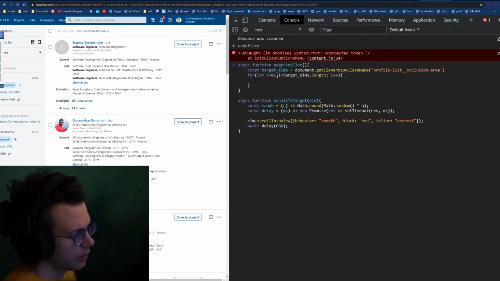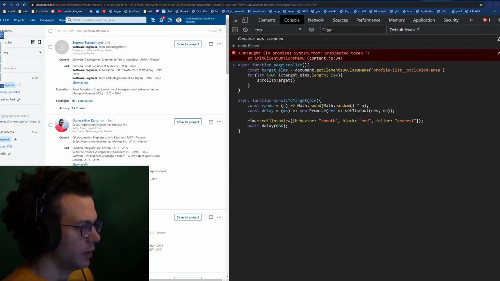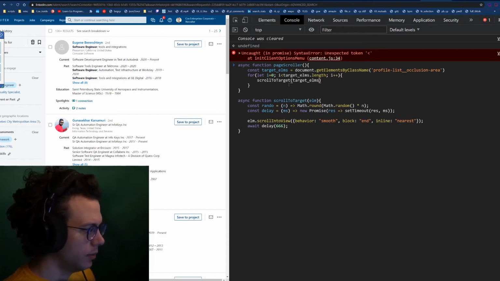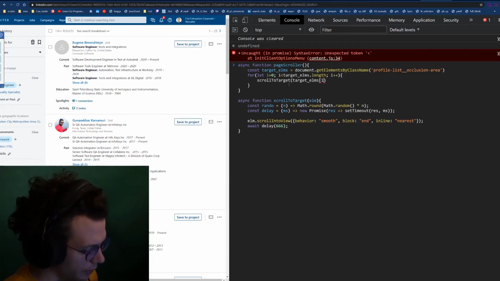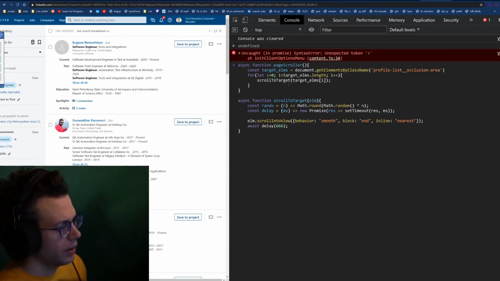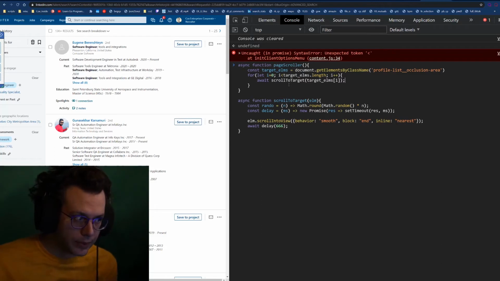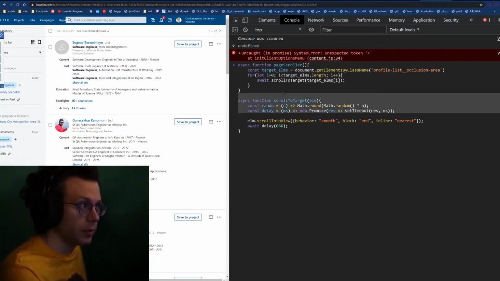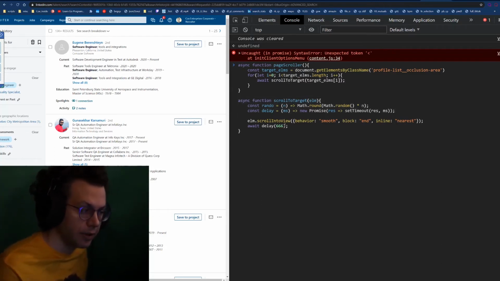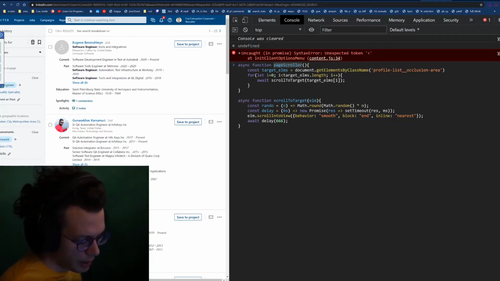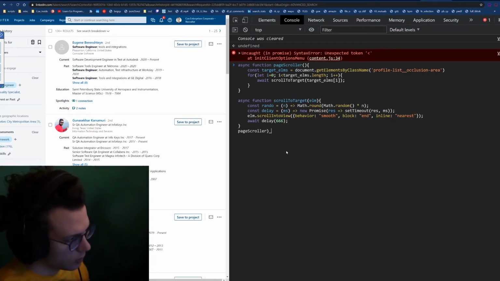So then here, we can paste in scrollToTarget, and then we can say targetElms, and then the current iteration. And we'll say await, so that the loop stops until this comes back after the delay, right? So let's give it a shot and see how it goes.